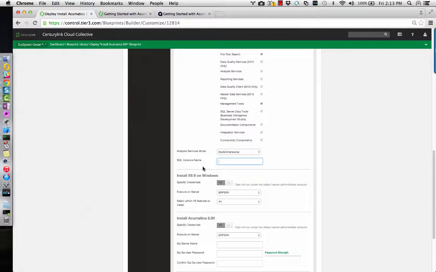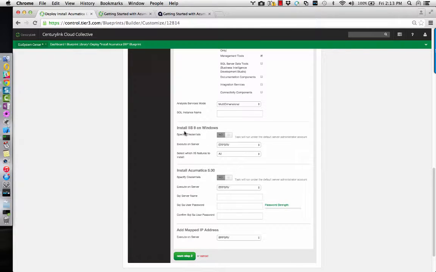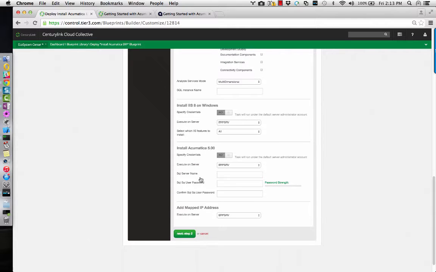That is very important. I repeat, delete the SQL instance name. Keep scrolling down and keep the defaults for installing IIS. And then when you get to the Acumatica installation options, where it says install Acumatica 5, here's what you want to input for your SQL server name. Put localhost. Now you can set your SQL Server Administrator user password as something different than above, or you can keep them all the same.